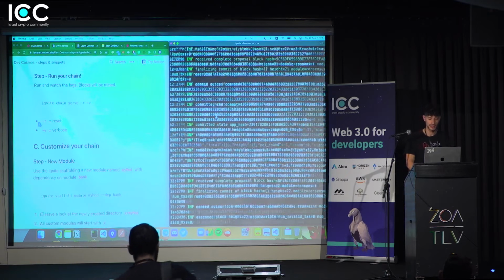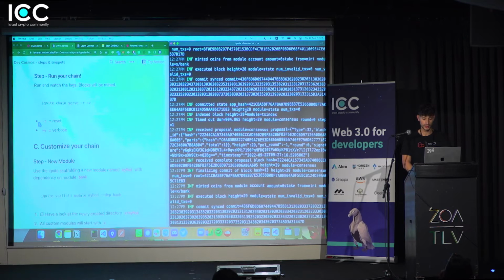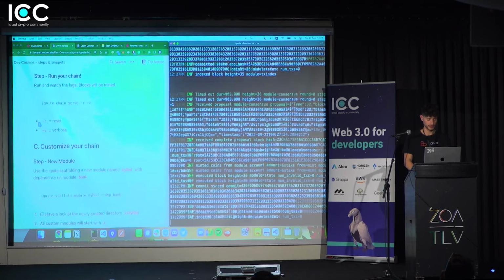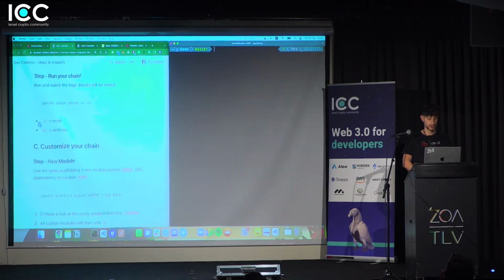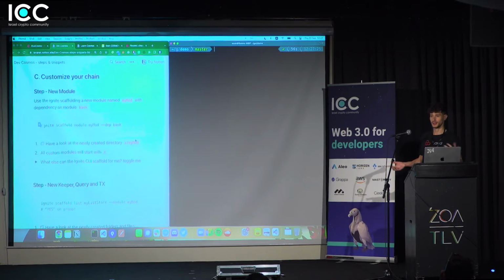Okay, so we have the blockchain running. It's printing the blocks. It has basic info here. We're at block 28. I'm stopping the chain for now. And we now want to start customizing the chain, make it ours. So we're with the intention of creating a new model.